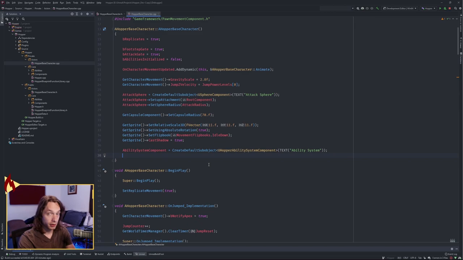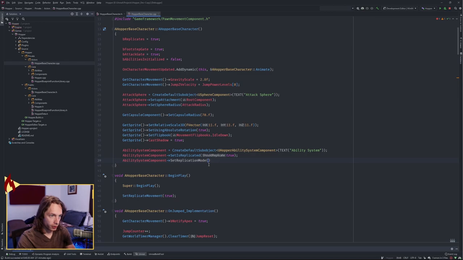Get that ability system component, and we're going to set it to be replicated. And then on the ability system component, set the replication mode. We're going to use the EGameplayEffectReplicationMode Minimal enum. This is just kind of like a server thing. Minimal replicates the minimal amount of gameplay. If you do a single player game, you can set that to Full, but I think it's optimal to leave it at Minimal.